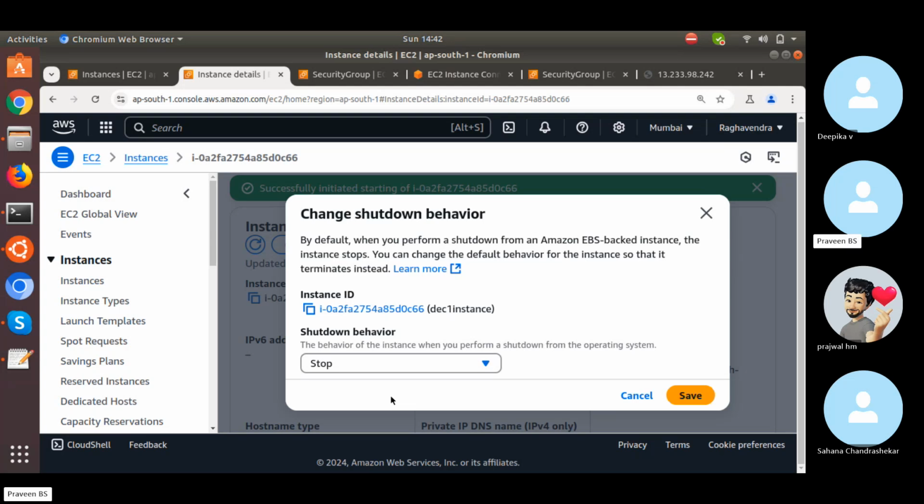If you want to keep the server, don't do it. If you want to destroy the server, do it. But this server is not required, I think. Yeah, this server is not required. We can terminate directly. Go to instance settings.